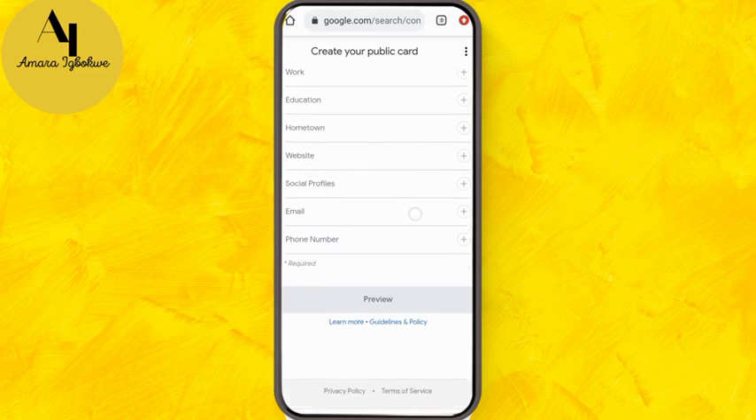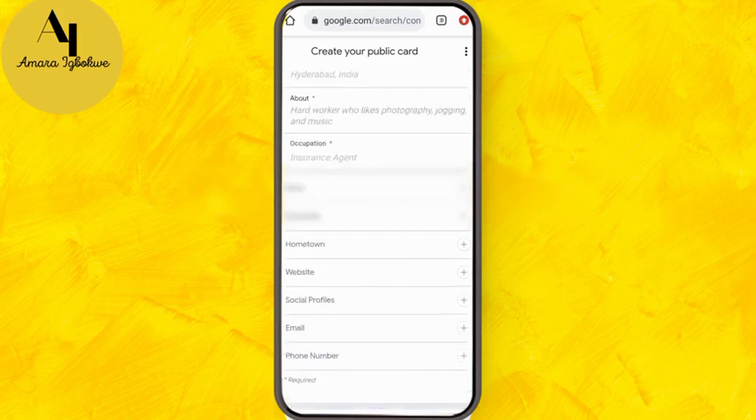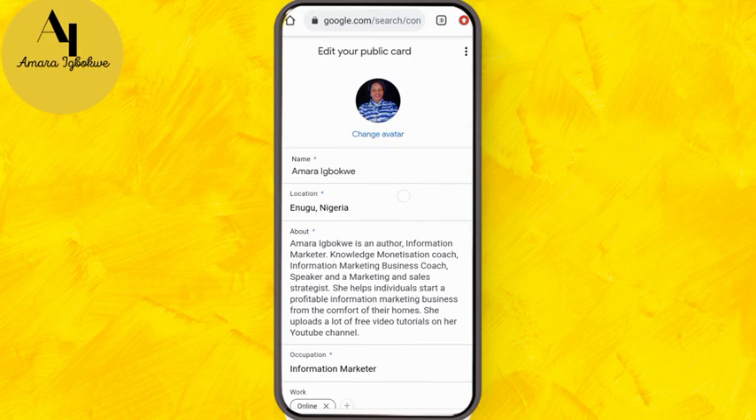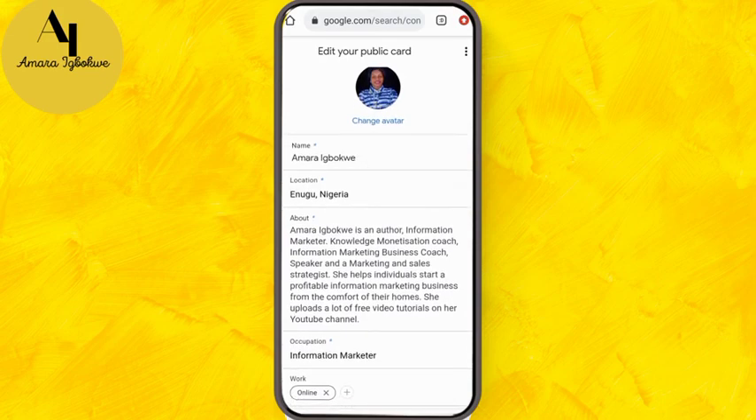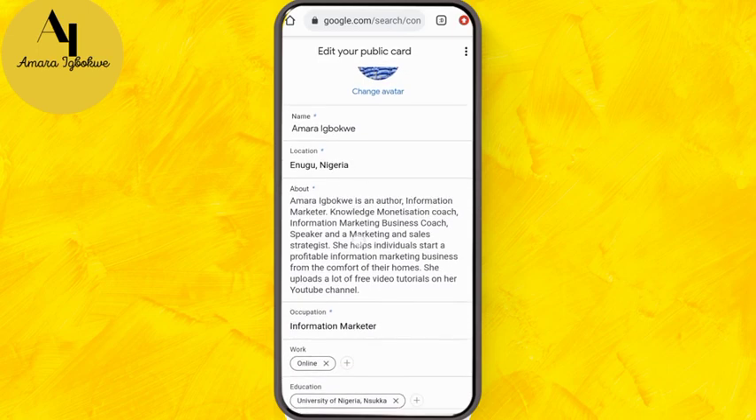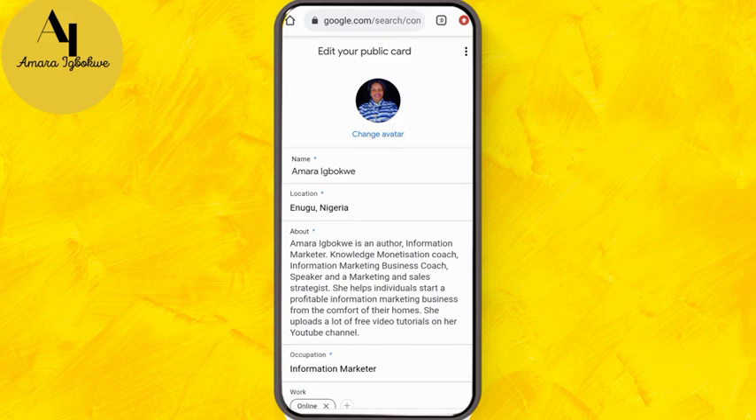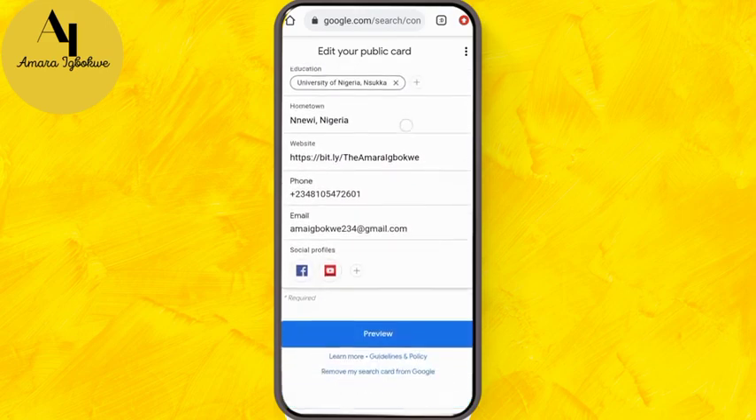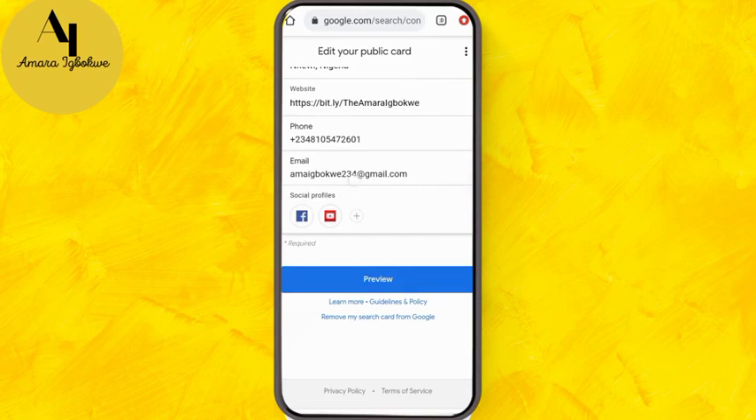Your social profiles are your Facebook account, YouTube, Instagram, and all of that, accounts that you have. Right here, you can see mine. I've entered my name, Maribuke, here already. You can see my location, it's here already. My avatar, I can still change it if I want. So you enter your workplace information. My social profiles are here.